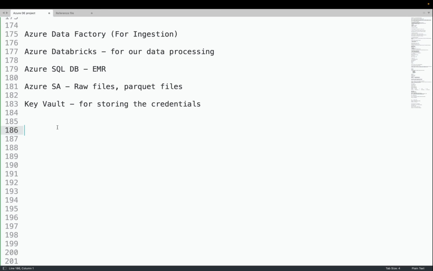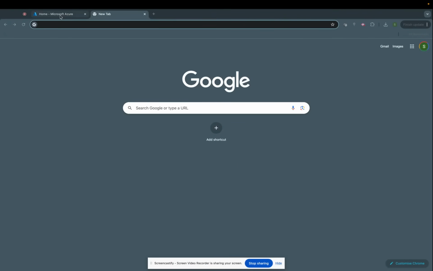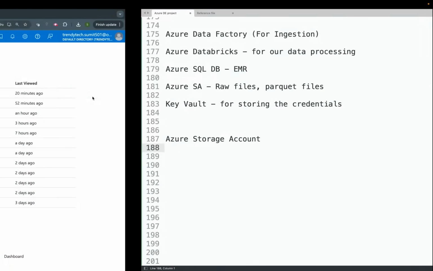Now, the first thing that we have to do is create an Azure storage account, right? And in our case, we have created an Azure storage account with the name TTADLS Dev.